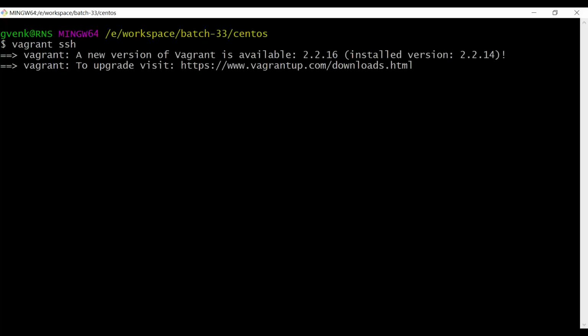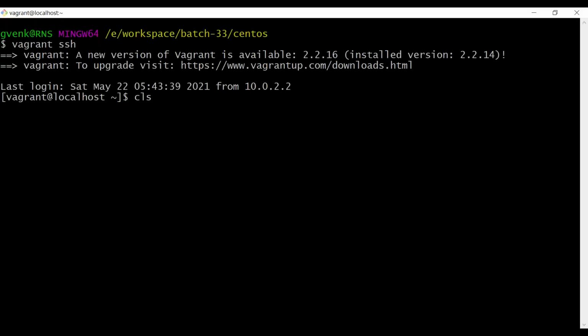But the point we are trying to understand is, whatever aliases I have set up, are they still available or not? What is the status? Suppose I run CLS, do you see this now? Command not found. It means the alias which I set before is not available once I log off and relog into the system.